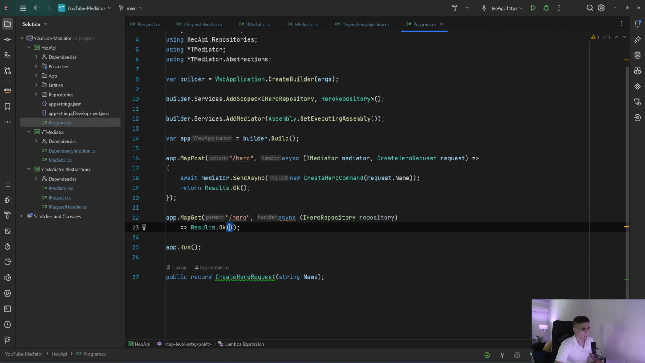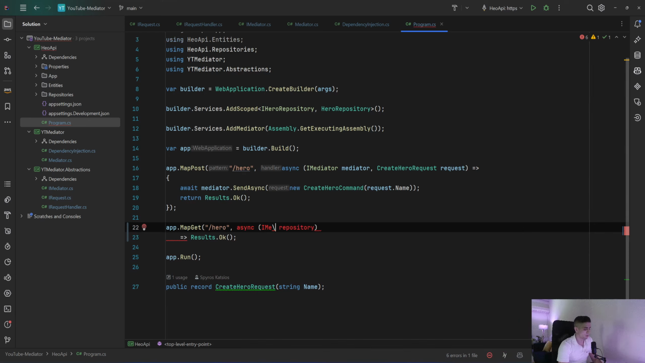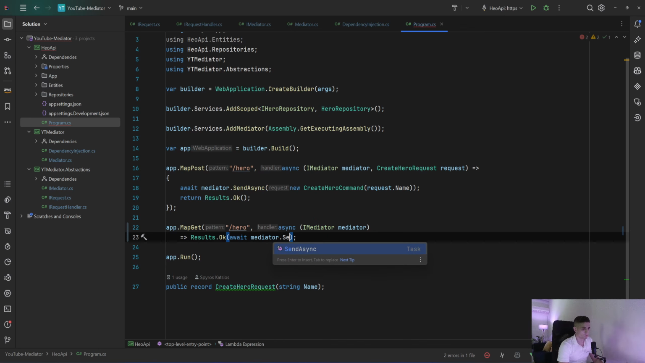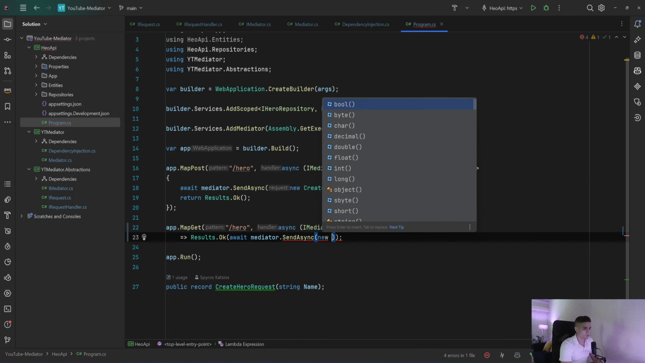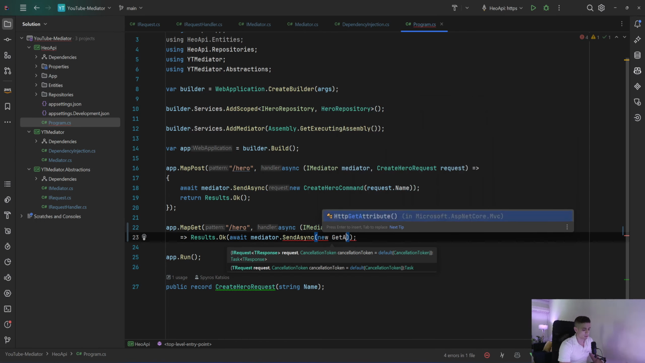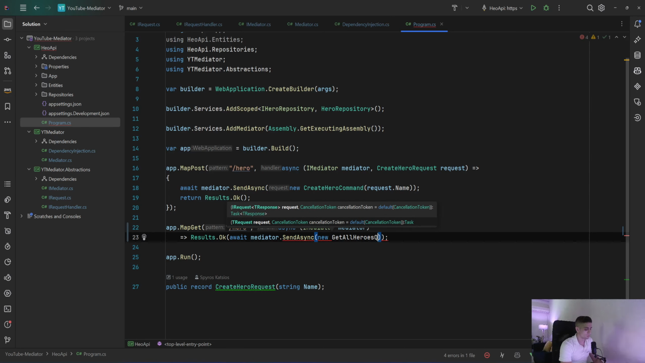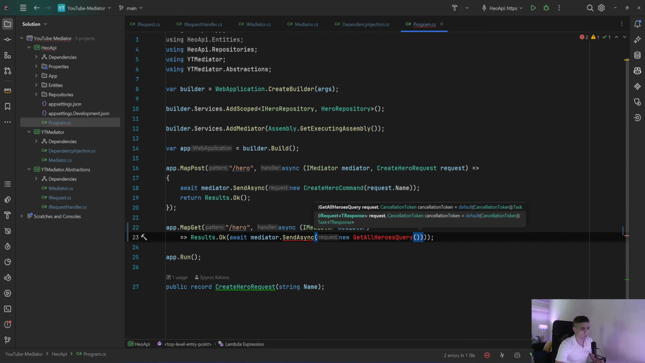get them through Mediator. So instead of injecting the hero repository, I will inject the Mediator, and in here I will await mediator.SendAsync new GetAllHeroesQuery, but we don't have that, so let's create it.